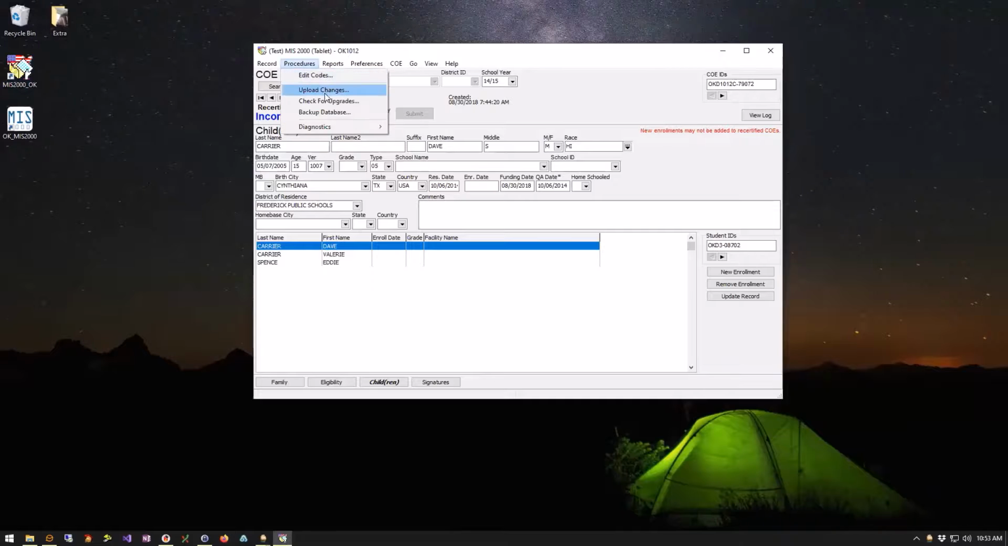So under procedures, you will need to upload changes. This is how you're going to transfer your data. We can do any amount of data entry. We can enter one COE, approve one COE, or enter, approve, advance, or review any number of COEs. If it's 1 or 50, all of that data is saved on your machine, on your computer.